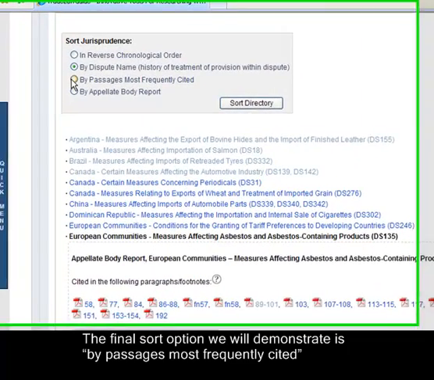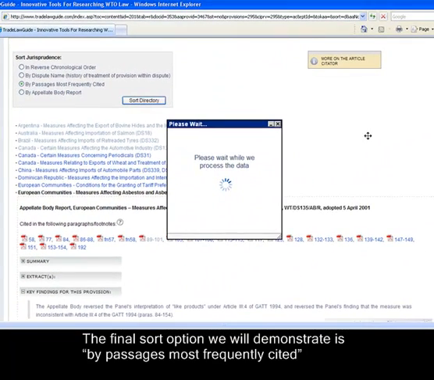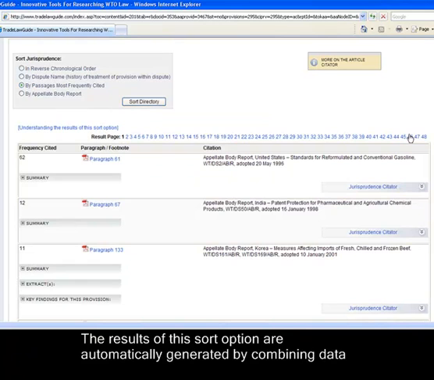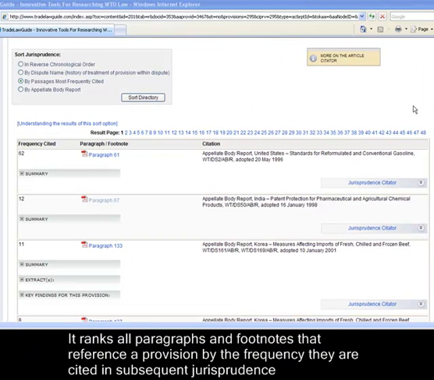The final sort option we will demonstrate is by passages most frequently cited. The results of this sort option are automatically generated by combining data from the article citator and the jurisprudence citator. It ranks all paragraphs and footnotes that reference a provision by the frequency they are cited in subsequent jurisprudence.